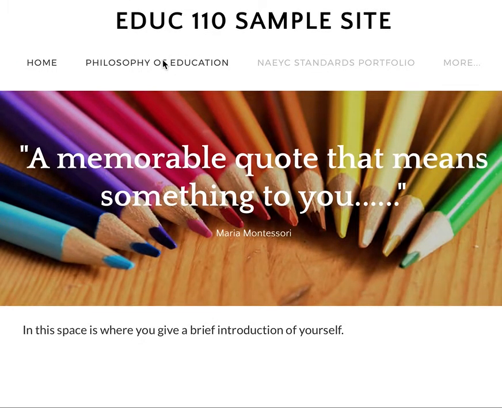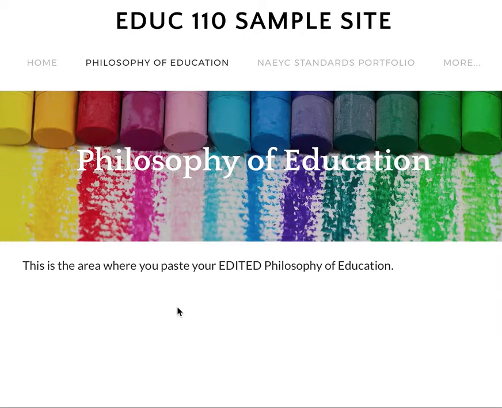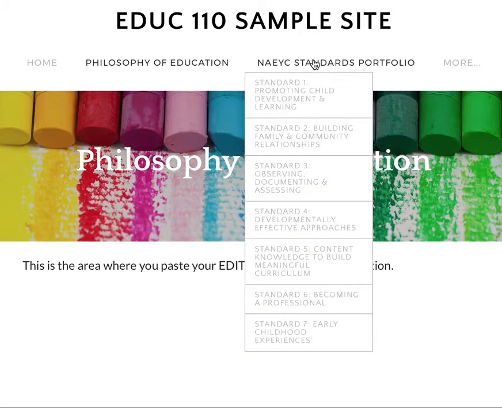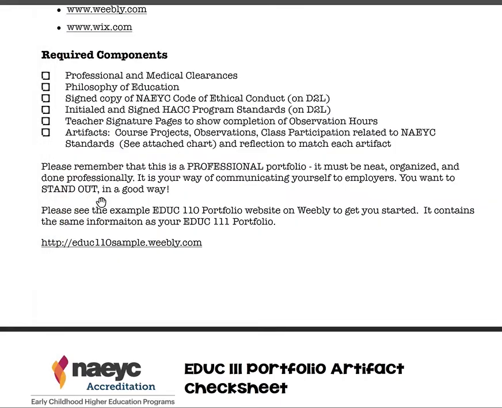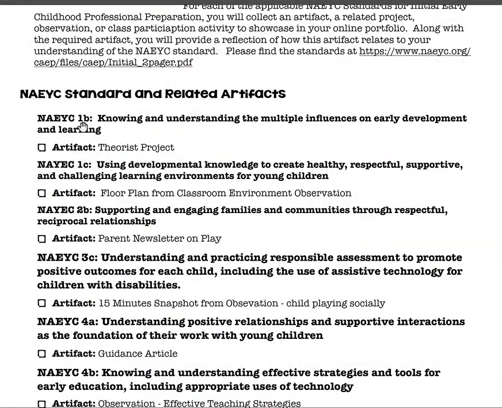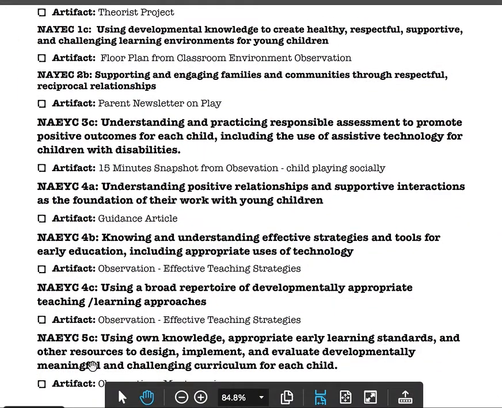Then you'll have a tab for your philosophy of education. And this is where you'll put in your philosophy that an employer or a transfer school can read. When it comes to our NAEYC standards, you can see that there are 6 areas of standard. We don't use standard 7 anymore. There's 6 areas of standards though. And if you go back to our check sheet, I'm going to just move this over quickly. We have a standard for standard 1, 2, 3, 4, and 5 in this course.